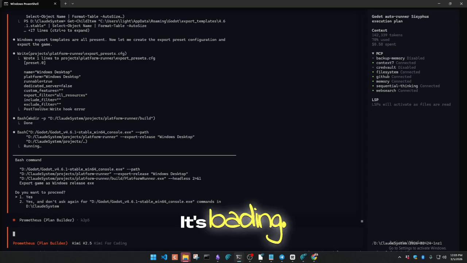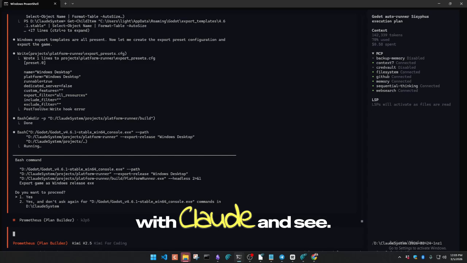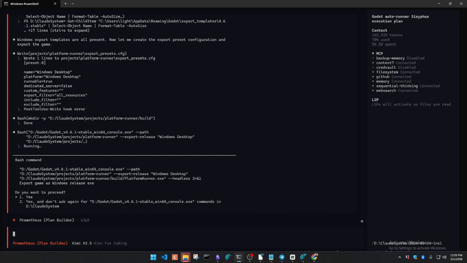So let's see, it's loading. Yeah, I just want to take it one step further. I'm gonna see if we use OpenCode with Claude and see how far the limit is. You know what I mean?